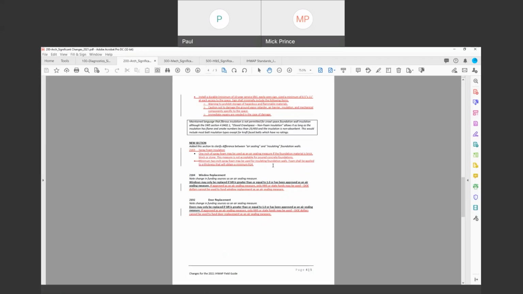Spray foam insulation, we made the distinction between air sealing and insulating foundation walls. So we can air seal foundation walls, and that would be 1 inch of spray foam. If we're insulating them, we need at least 2 inches.